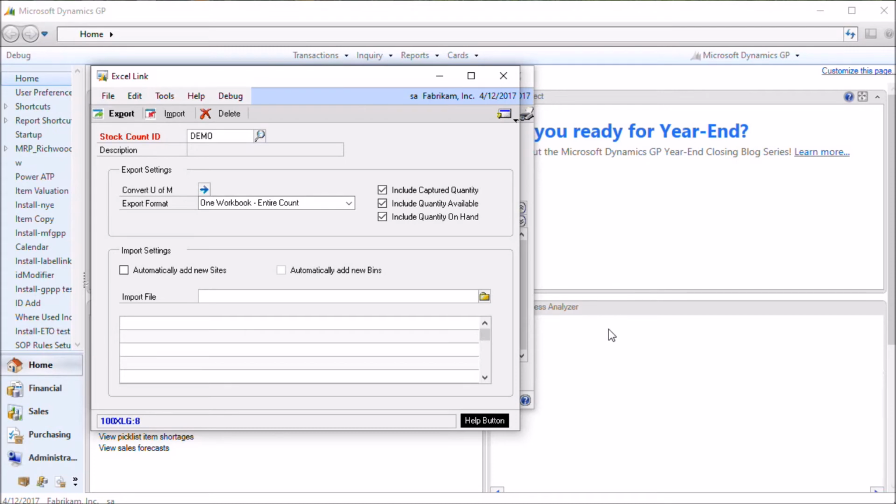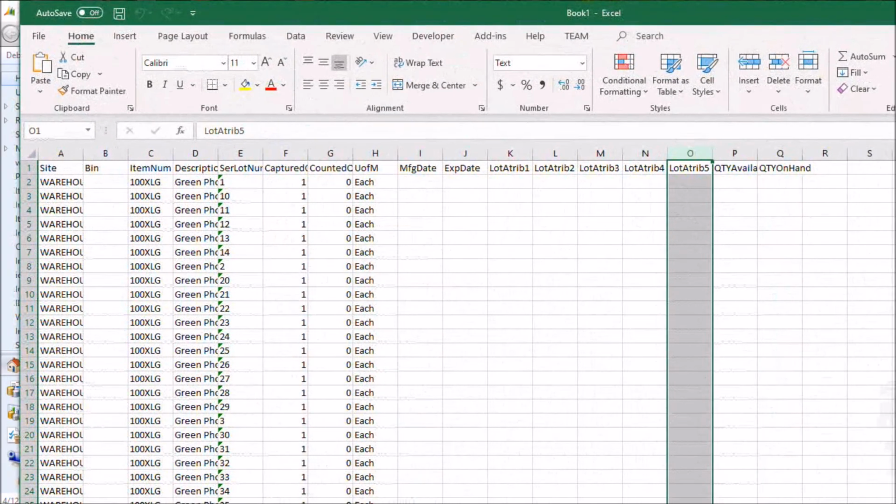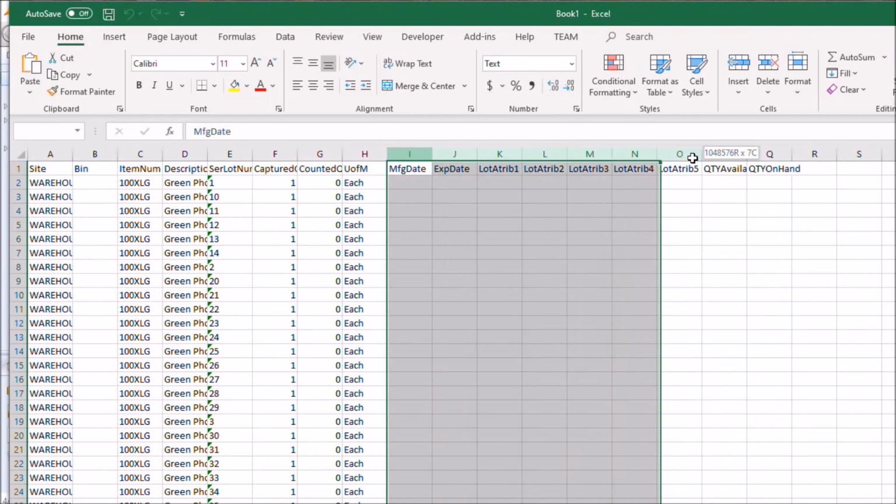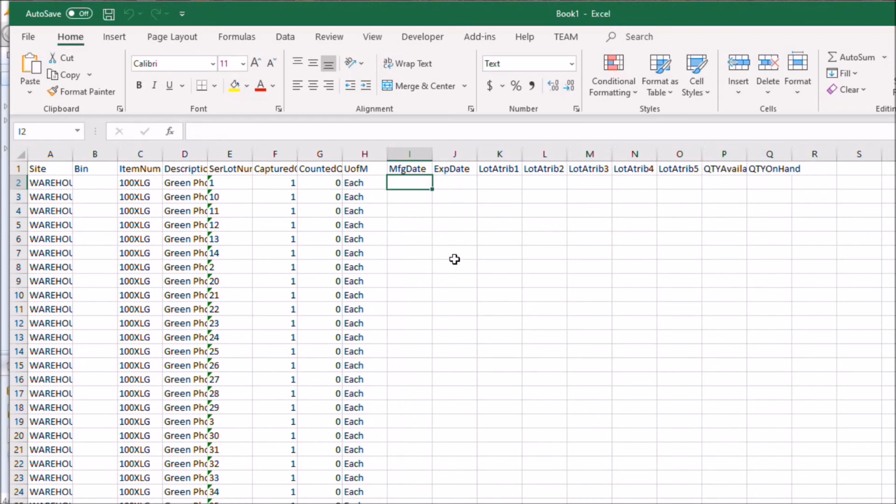Items can be added to the spreadsheet, and if they are not on the stock count, the Excel link import routine will add new items automatically. Likewise, new serial and lot numbers can be added during the count. The columns to the right of H, I to N, can be used when a count includes new lot numbers to add the lot attribute information. Multiple copies of the spreadsheet can be given to multiple users. The counts from multiple worksheets will be merged during the import process.